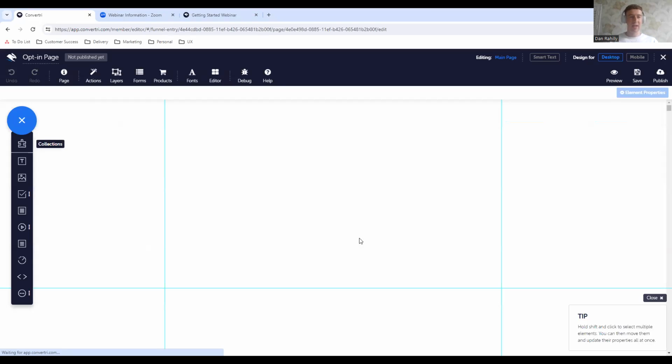And from here, we can get creative, we can build our page and make the most of Convertri's completely free form editor. So unlike a lot of other landing page builders, Convertri has a completely free form editor. So you aren't restricted by rows or columns. You can place any element wherever you like, and it will appear there on the screen when you publish the page. So to start off, I'm going to add a background image to my page.